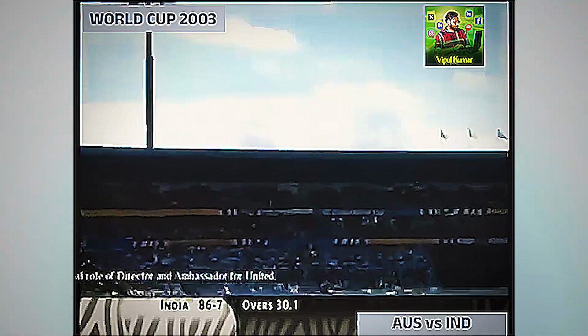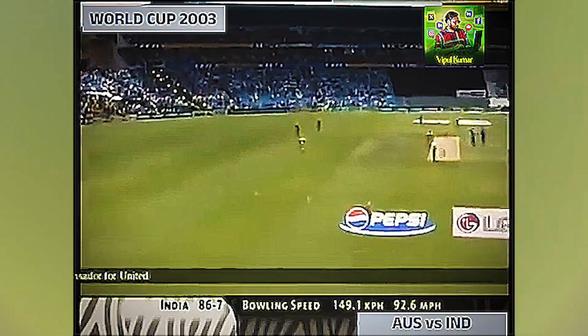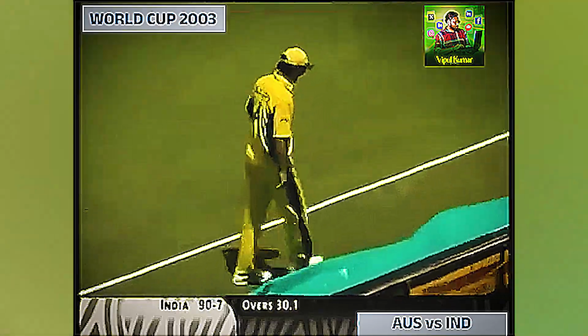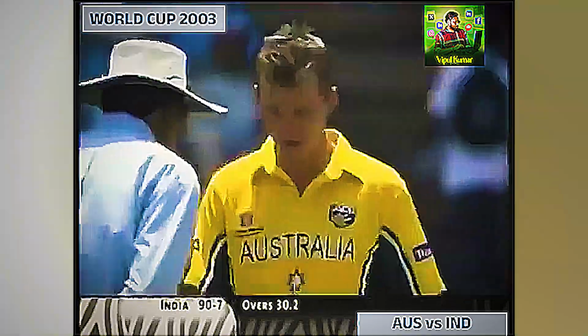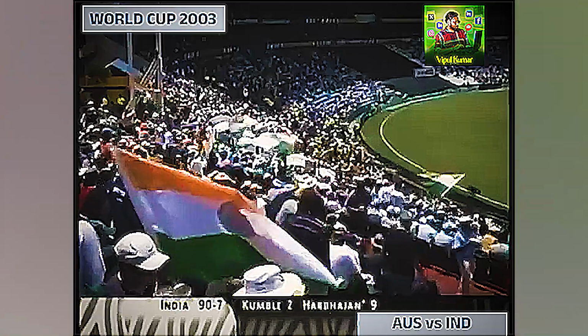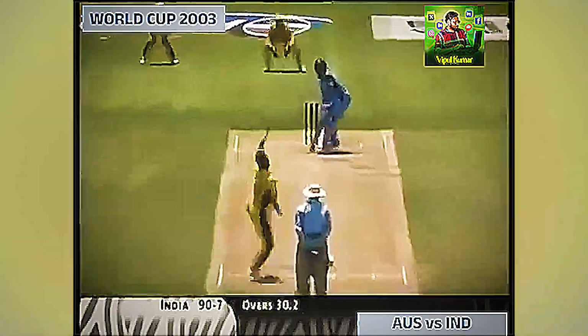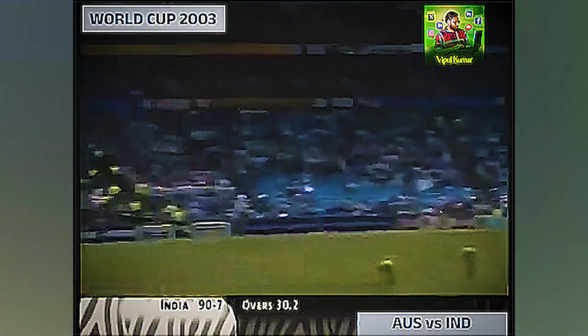Well, that's up in the air, but that'll be 4. Beats Gillespie down at third man. It was a wild slash from Harbhajan Singh, and in the end, probably the best result he could have hoped for. Big top edge and over second slip. Well, that's 6.